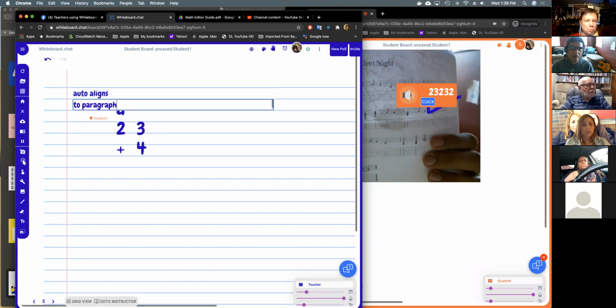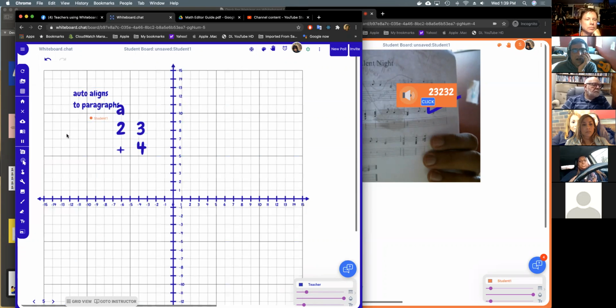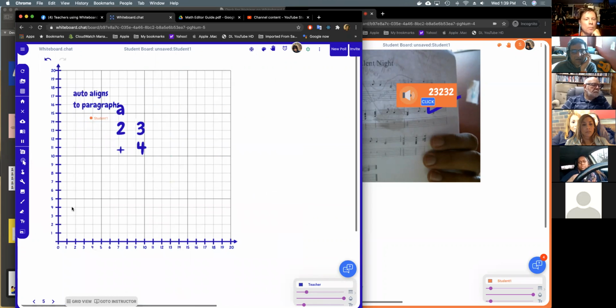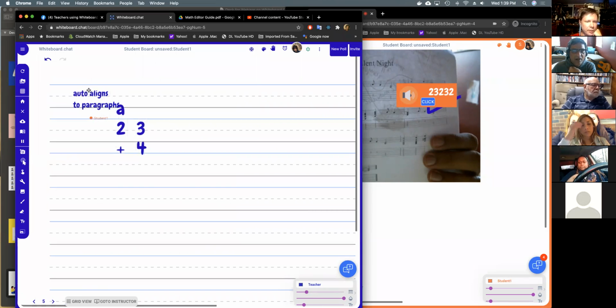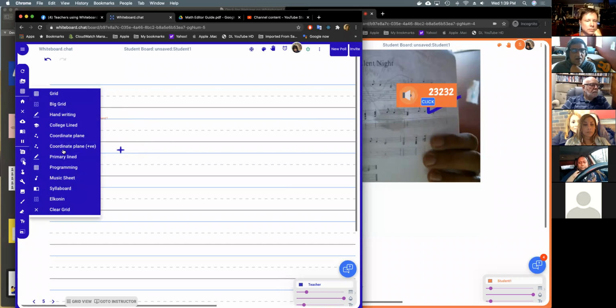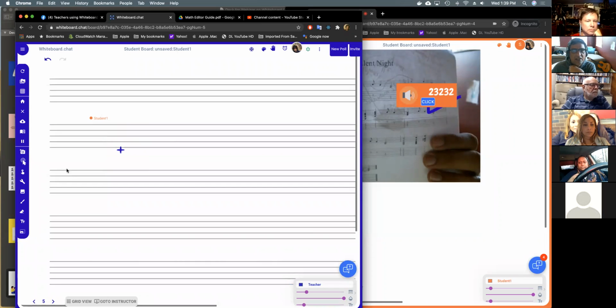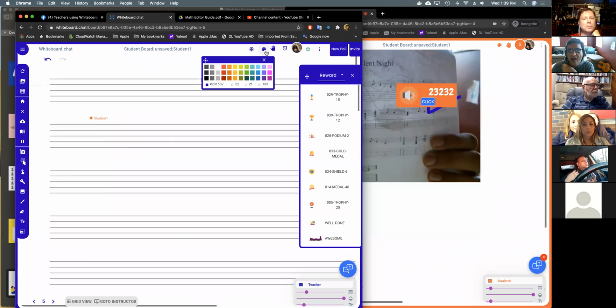Right, so you can do multiple things in here. We have a coordinate plane we recently added, right? We have a only positive part of the coordinate plane we recently added. We have primary lined paper for younger kids to use, right, to do handwriting. We have programming, even a music sheet. So this is really cool for music teachers. They can use this in conjunction with the things we have in our palette. So I will show you. You click this palette button.